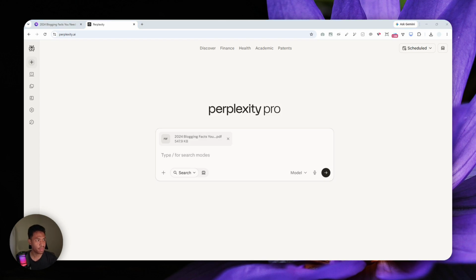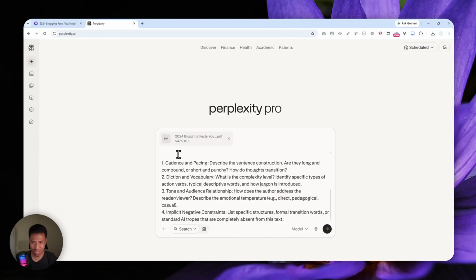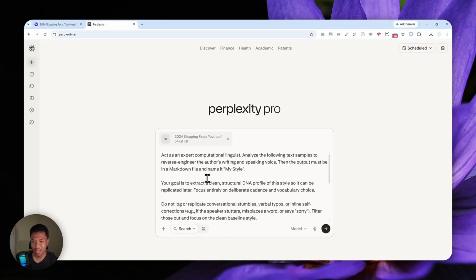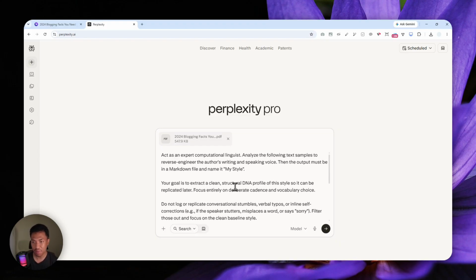Let me just copy my prompt, and don't worry, I'm going to put the full prompts in the description down below. You don't have to type manually. You can just copy them. Okay, so this is the prompt, and we're basically asking AI to analyze the writing, and then it needs to generate a document that contains the instruction or DNA of the writing.